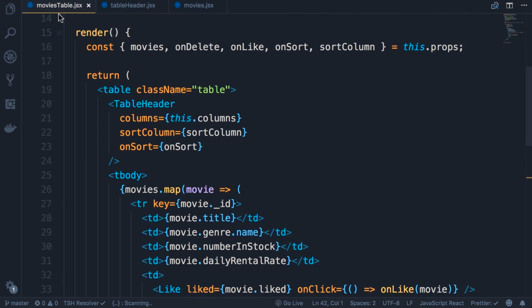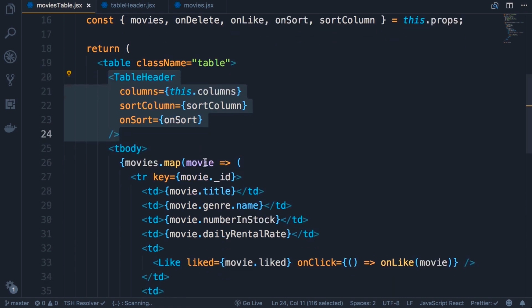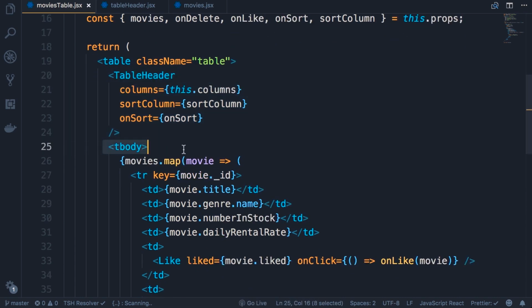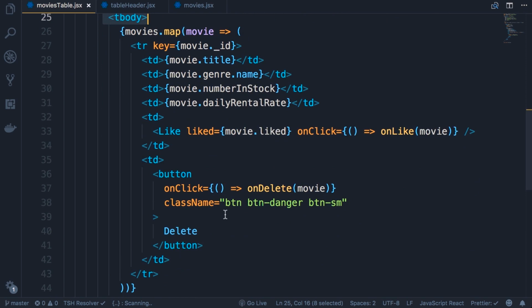So now in our movies table component in the render method, we have the same issue that we had earlier. We have mixed levels of abstraction. Here we have this table element. Inside that we have this high level component that encapsulates some detail. But right below that we have this tbody with all these details about rendering the body of this table. So we have mixed levels of abstraction.